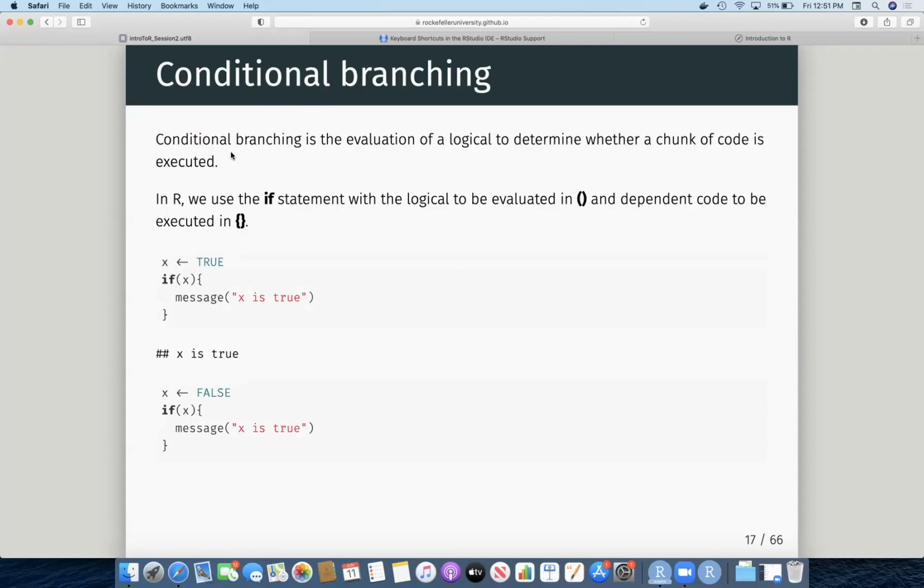We can see how they work here. This conditional branching is the evaluation of a logical. Is it true? Is it false? To determine whether a chunk of code should be executed. So in R, we can use this if statement. We put the logical to be evaluated between these brackets just after the if. So we have if, and then we put our logical value here. And anything we want to run, should this be true, we put in these curly brackets after the if statement. It needs to be set up exactly like this.